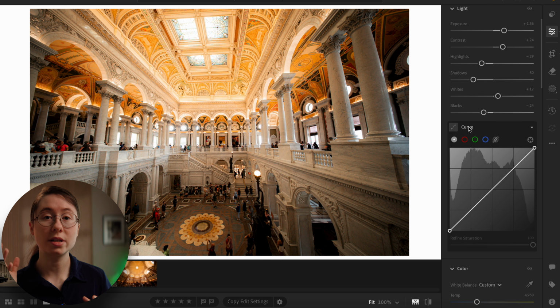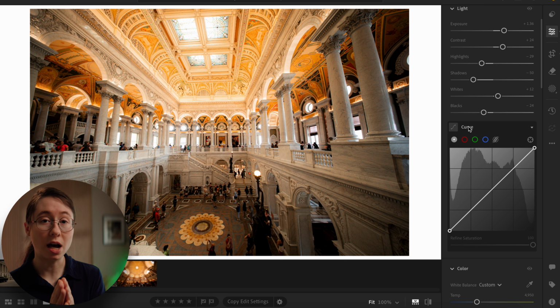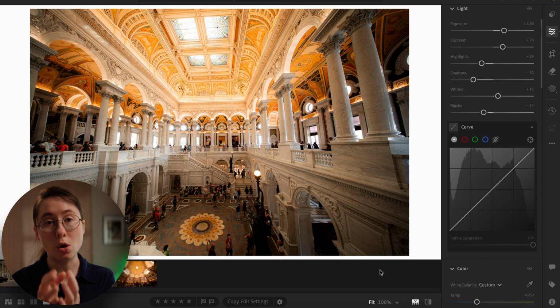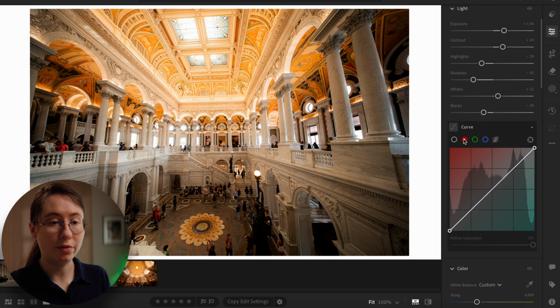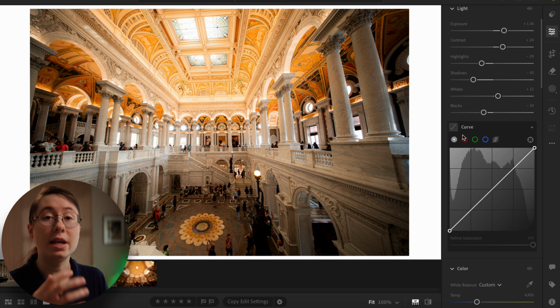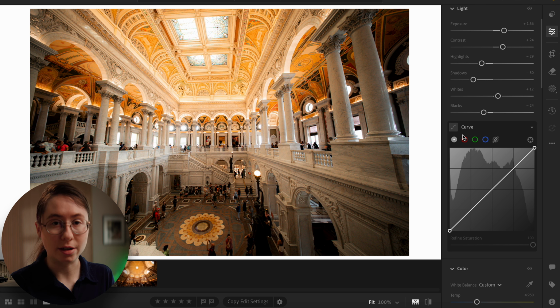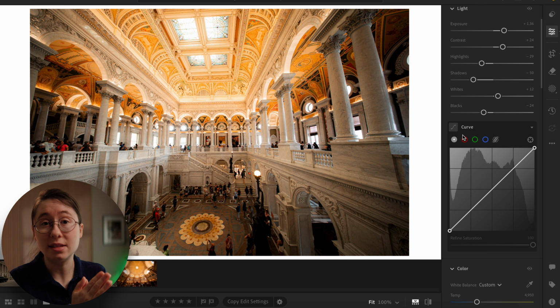The curves tool works in a similar way to the sliders at the top, but it gives you more control over the tonal range and contrast of your photo. So you'll see on the curves that there are different pages. And this first one here is the point curve. This is where you can create more specific contrast than you might achieve with your sliders. But again, all of these settings work together in combination to create the photo, and there are a lot of different ways to get to the same result.